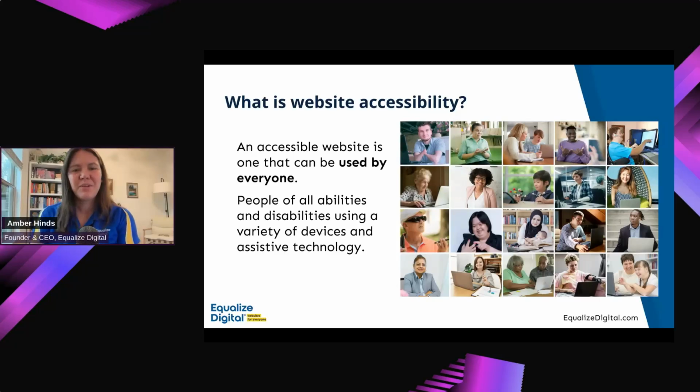A quick primer, if you're not familiar with website accessibility. I'm not going to talk deeply about everything related to accessibility today. We just don't have time. But from a high level, what is website accessibility? An accessible website is one that can be used by everyone, people of all abilities and disabilities, using a variety of devices and assistive technology.